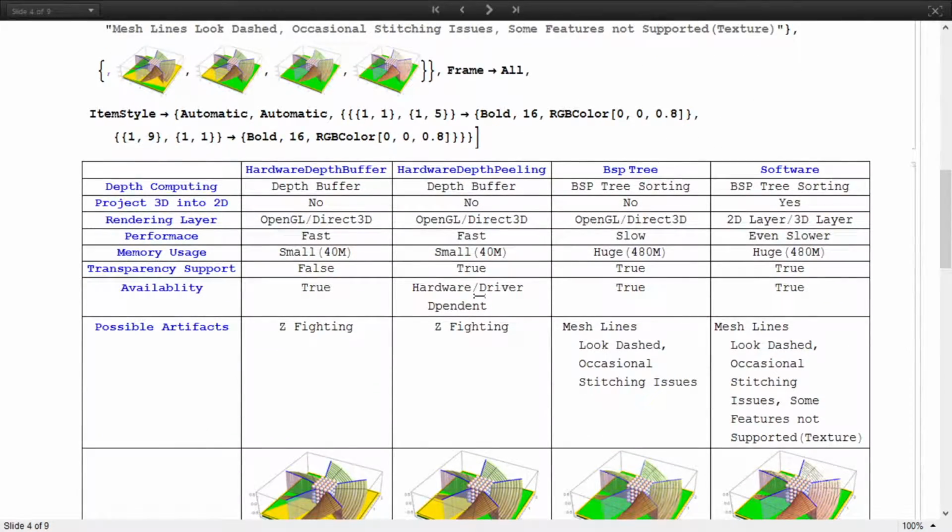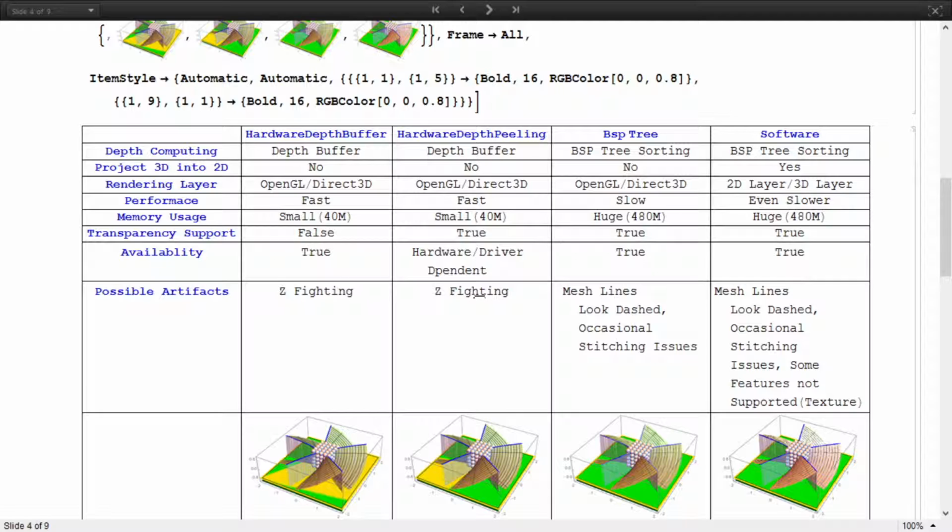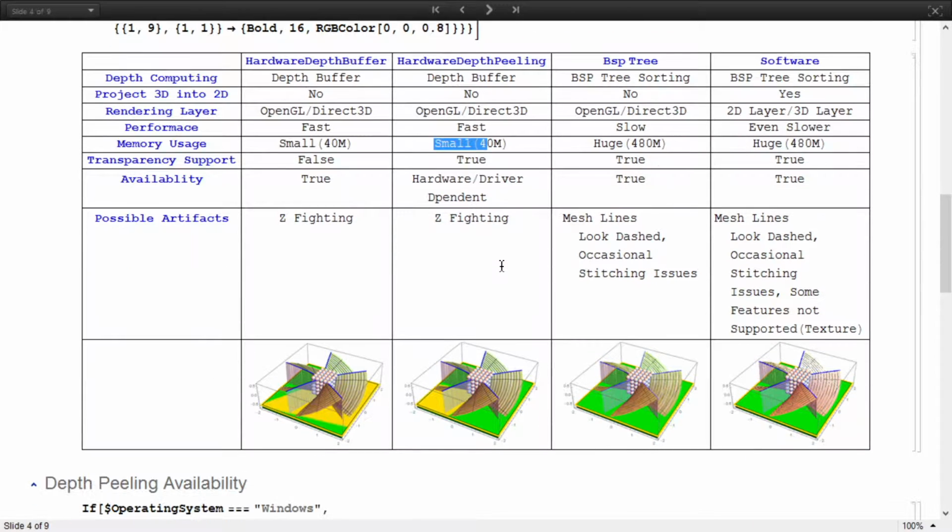So let's talk about the depth peeling. It is also using the depth buffer. What is different is that it is a multiple rendering pass method because of the transparency. Because it's using the depth buffer, it's fast and uses less memory. It will be available on most hardwares and drivers, but might not be on some very old computers. Because it's using depth buffer, it will also have the z-fighting issue here.